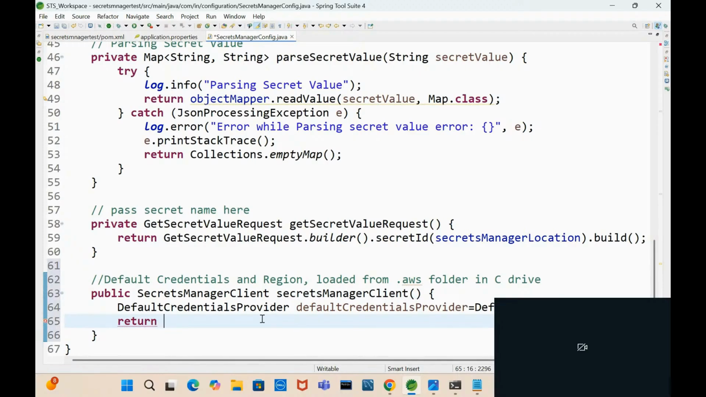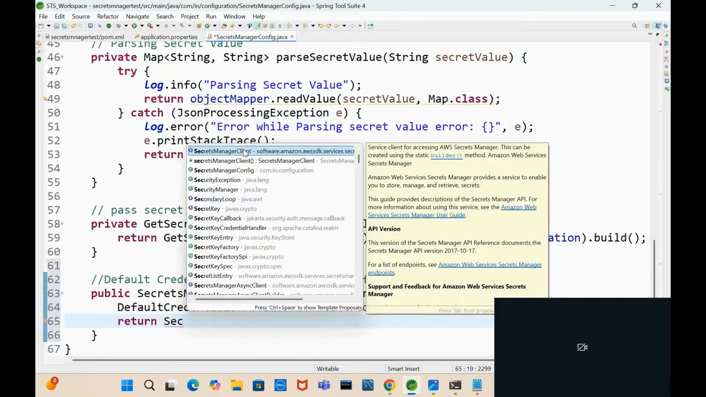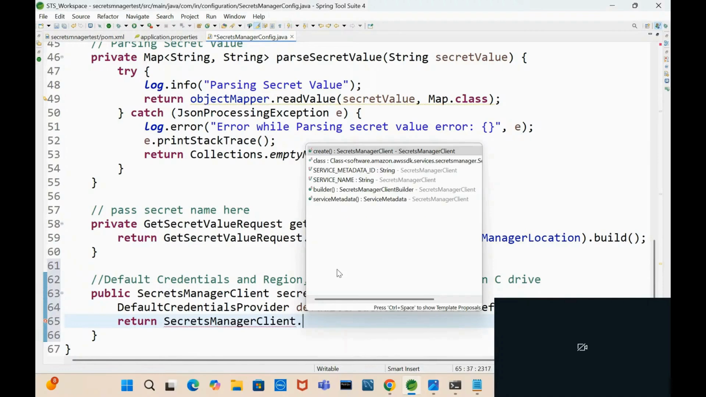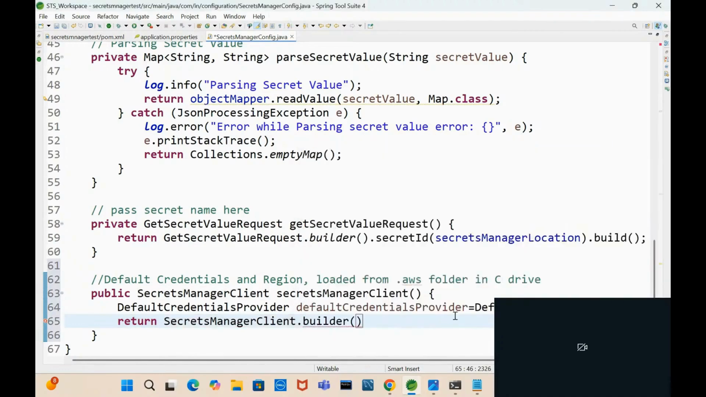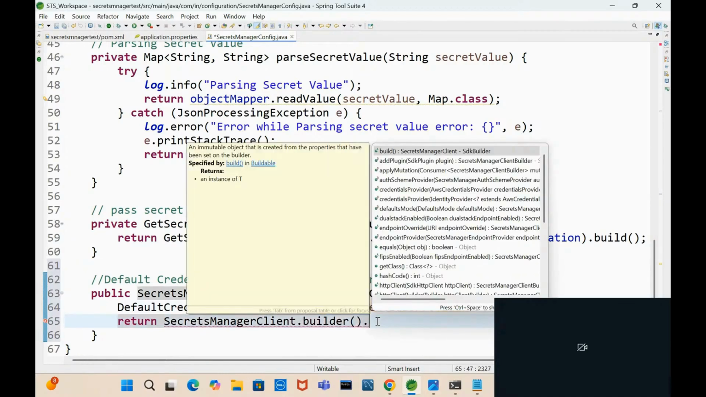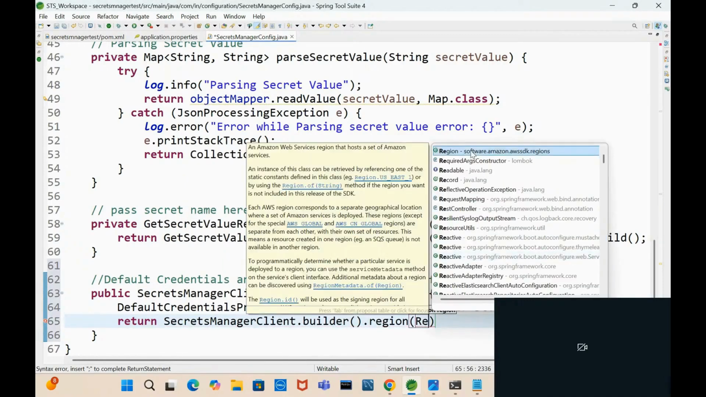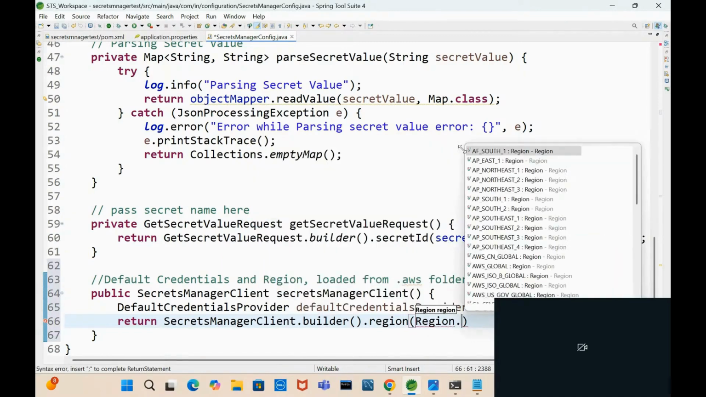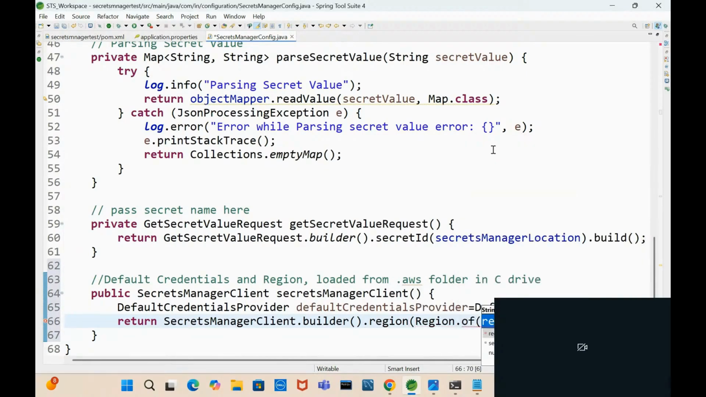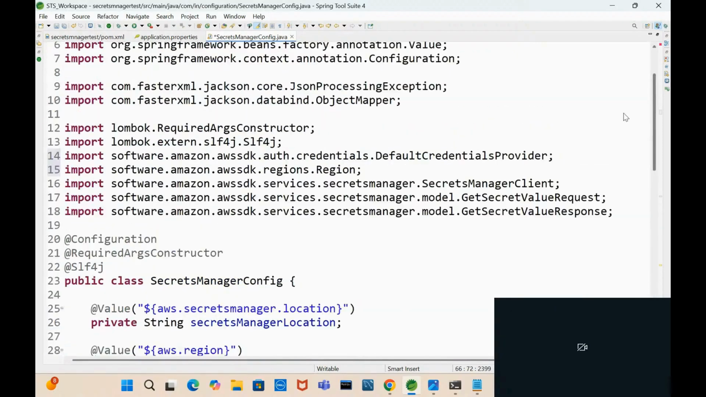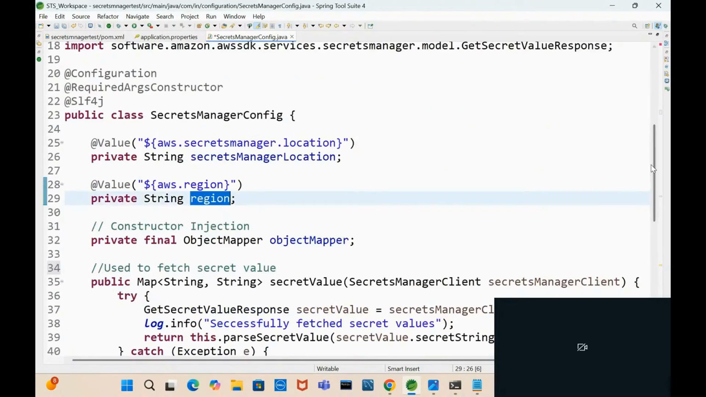So now SecretsManagerClient.builder. Now we need to pass region. Region.of method will be there, string. We have the above region, right, at value we are reading this. This one we need to pass.